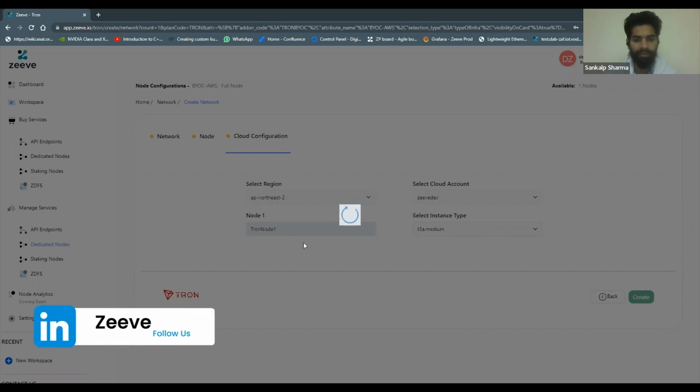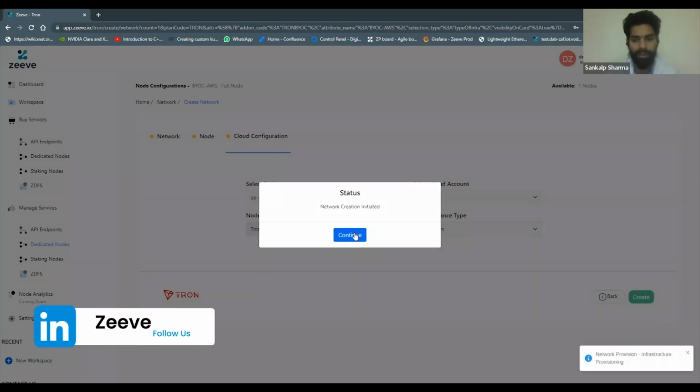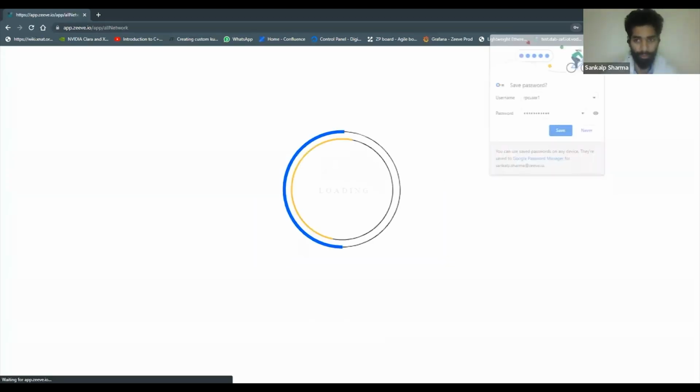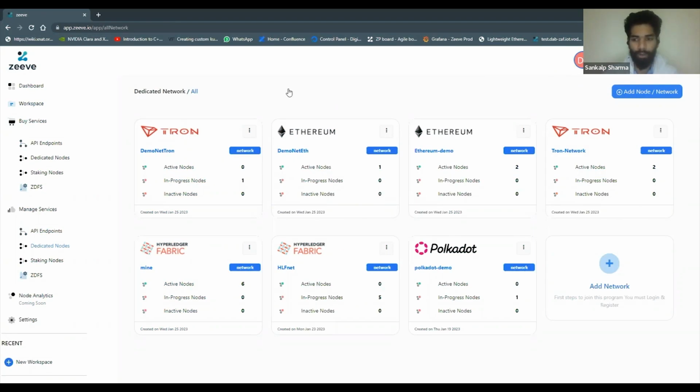Zeeve would verify that everything for my cloud is configured right, if I have the right VPC limits, if I have the instance quota available in my account, all those good things, and then it would start setting up my node. Usually this deployment takes about 10 to 15 minutes to set up the baseline infrastructure and then provision the software over it. But we're going to show you an existing network that is already deployed, and that would be the TRON network here.